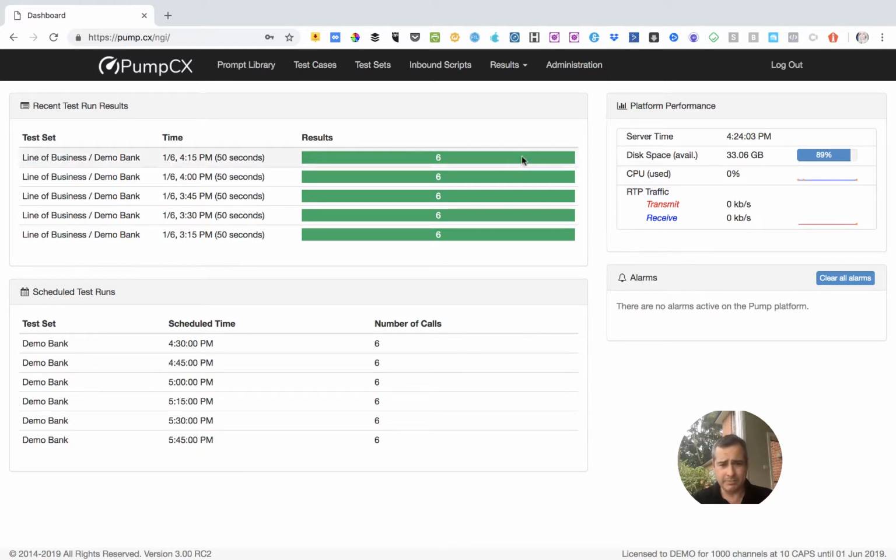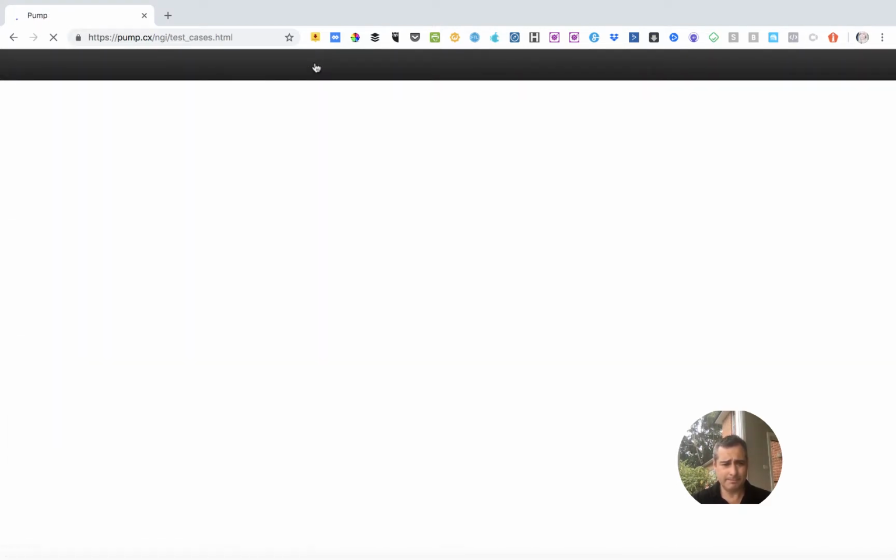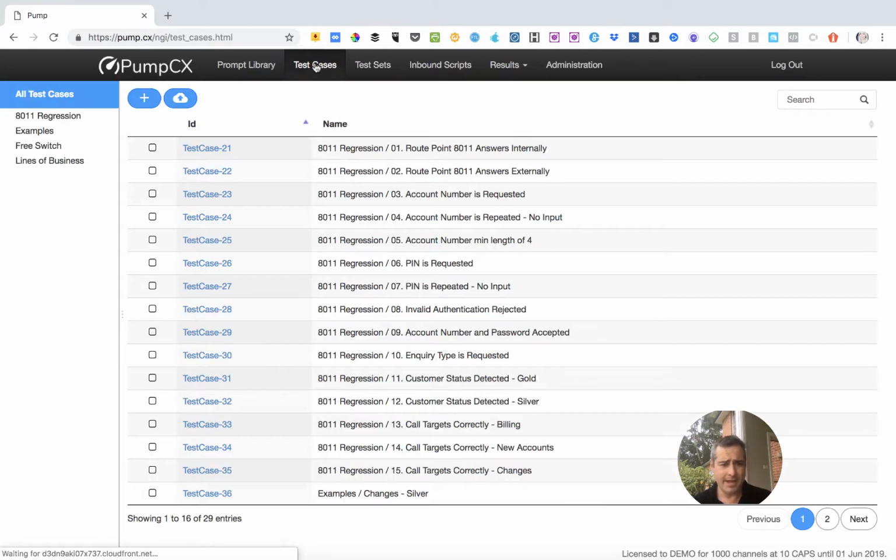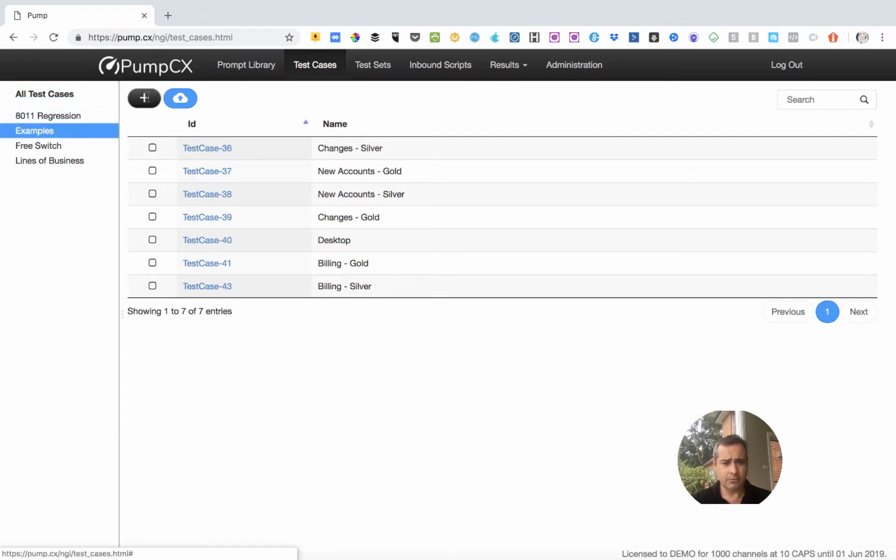So you'll see we're logged into Pump here. We're on the main status page. To create a new test case, we go into the test cases folder. And we can create a test case from here. Let us create a new test case within the examples folder. So we'll select that folder and we'll press plus to create a new test case.